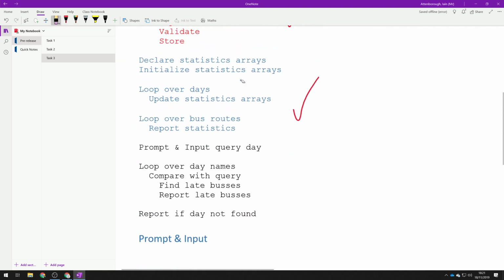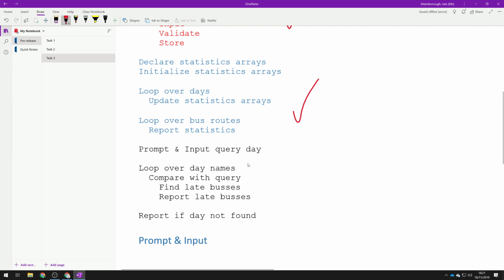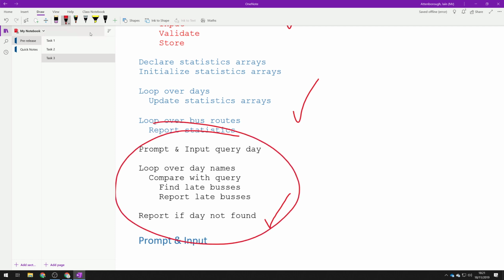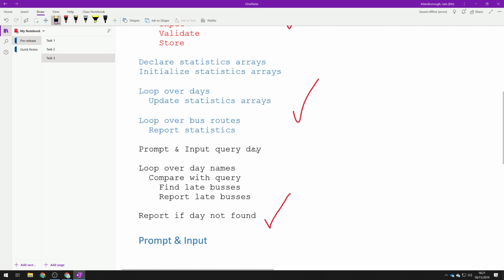Prompt and input query day. Obviously, it might not be in there. If it's not in there, there is a long way of handling that and repeating the question. But I think what we'll do is if it's not there, we'll just say that day doesn't exist. So we need to keep track of whether we haven't found it in the days at the end, and report that to the user. It doesn't necessarily say whether this has to happen in a loop. We could make it continually happen until they put a valid day, but it's easier to start without.